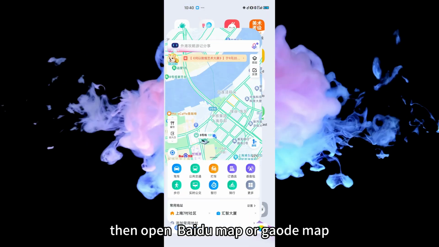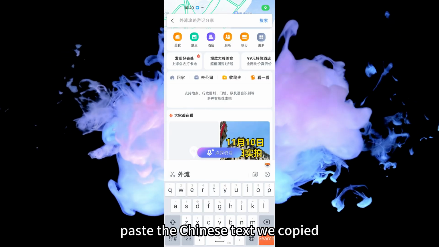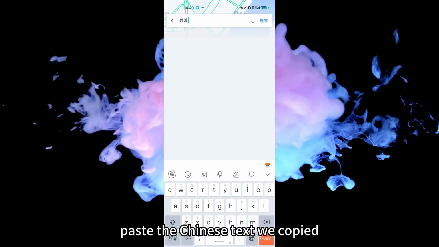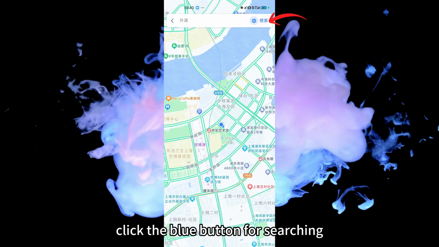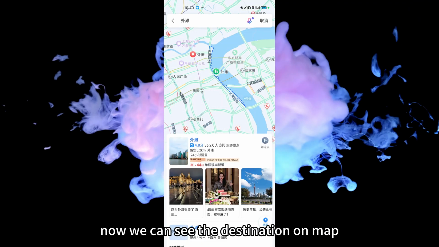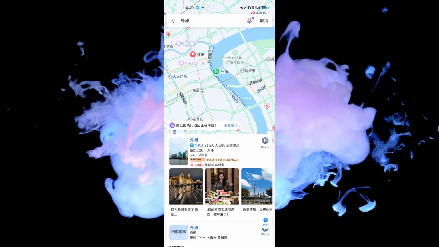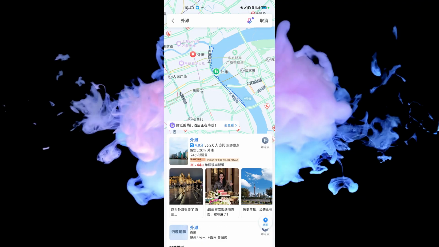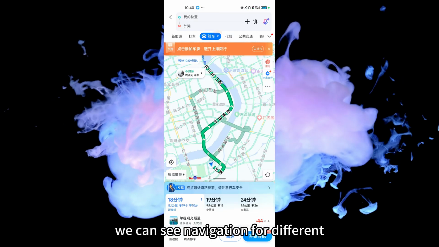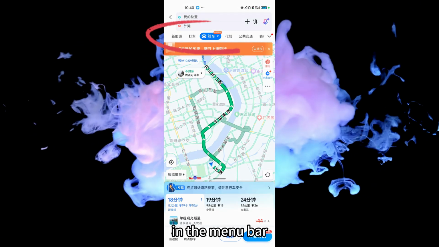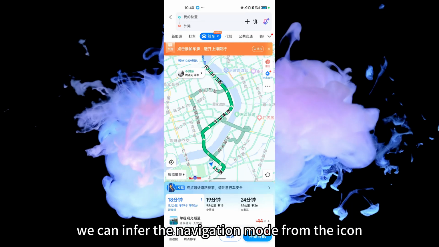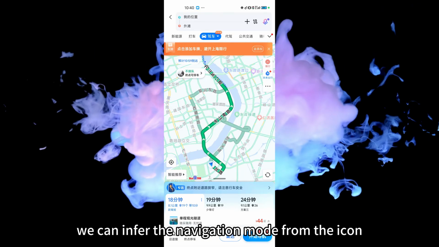Then open Baidu Map or Gaode Map. Paste the Chinese text we copied. Click the blue button for searching. Now we can see the destination on the map. Click the arrow icon. We can see navigation for different modes of transportation in the menu bar. We can infer the navigation mode from the icon.